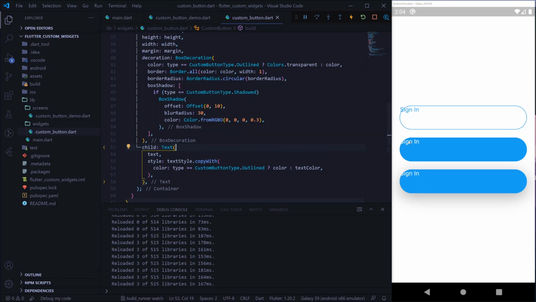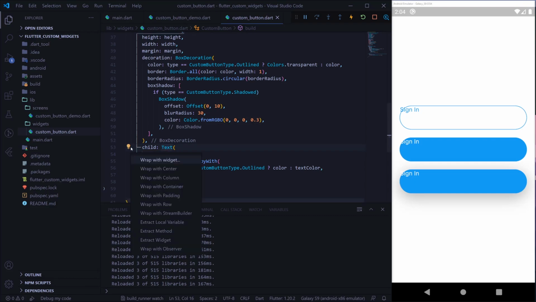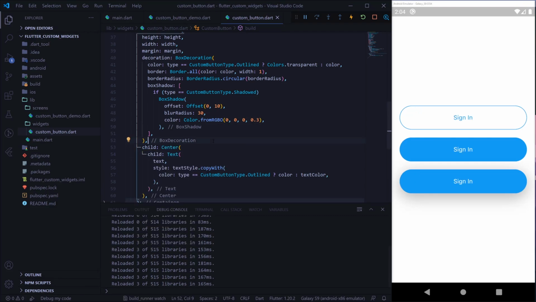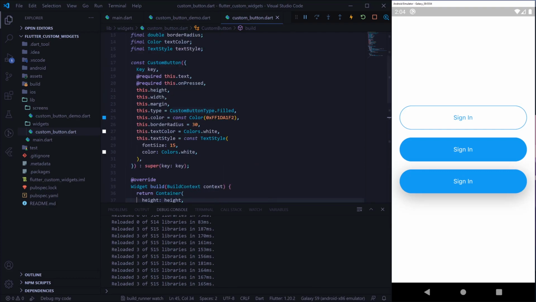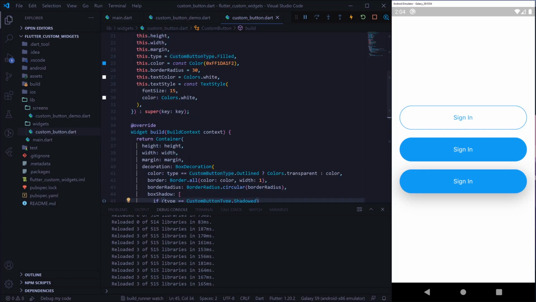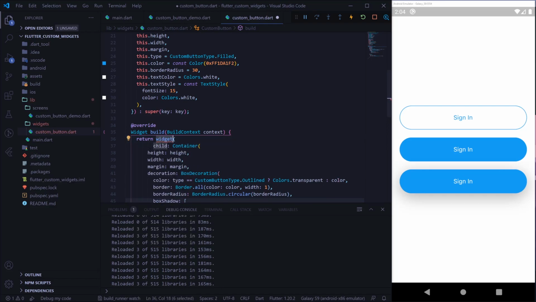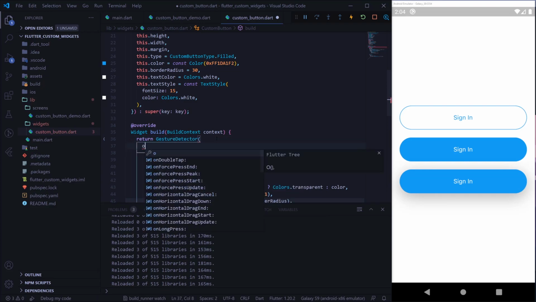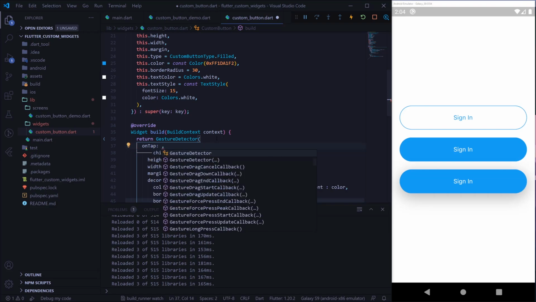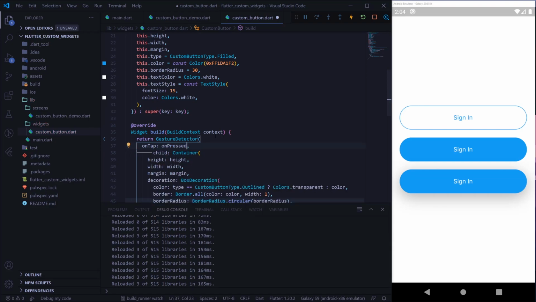Now the color is correct, but we want to center this text. So we can wrap this text into a center. So it's to be centered. And the last thing that we want to do is, if we click the button, it should execute the onPressed function. So in here, we can just wrap with the widget, the container, the gesture detector, and then on tap, we are going to put onPressed. Save, and now let's press the button. Now it's working.